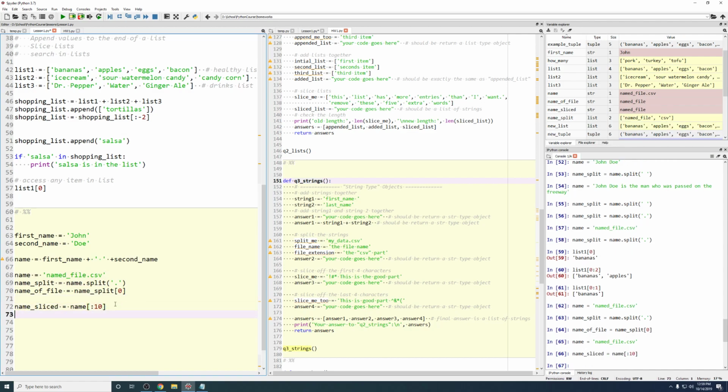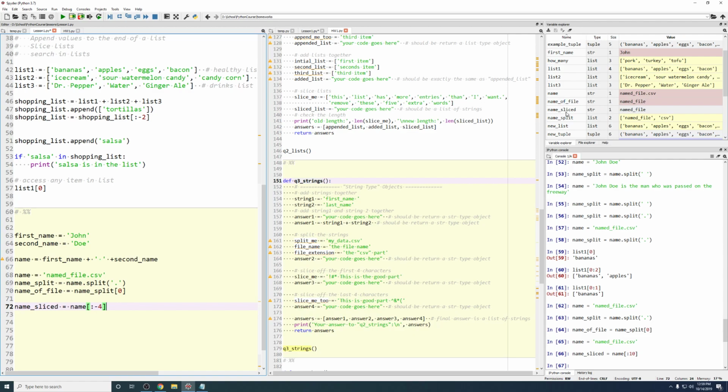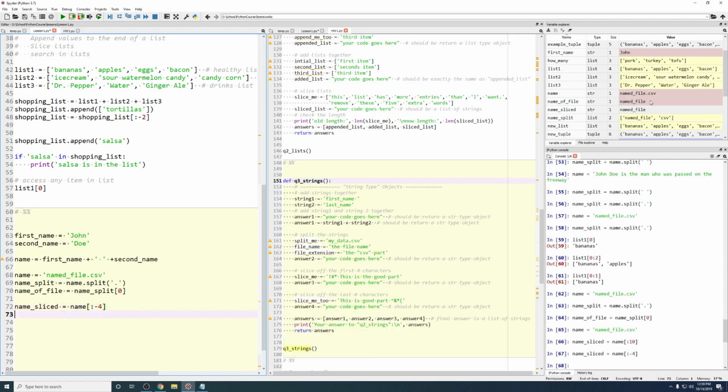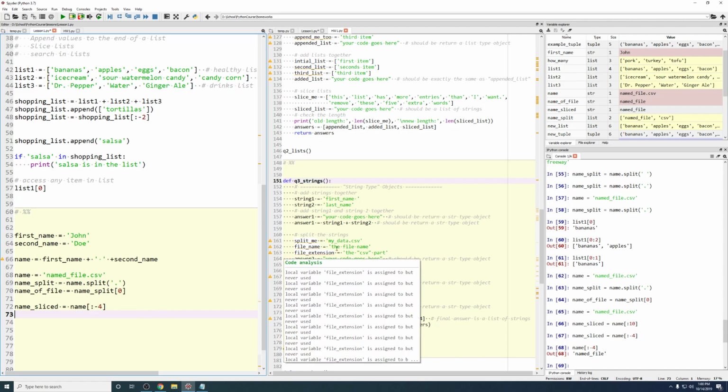That's always been confusing. My name slice is going to return that same file, or I could go backwards: -1, -2, -3, -4. So -4. And the new slice shouldn't change, so we'll run that, and it's still that named file there. So that returns the same values. So you can also slice there with strings.